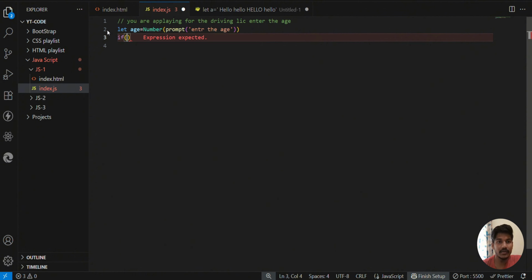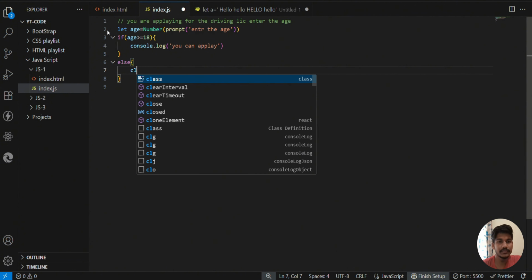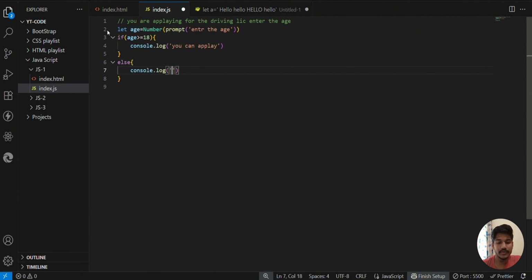We will check for that now. If age is greater than or equal to 18, then console.log "you can apply", else "you cannot apply". Okay, this is the thing we have taken.